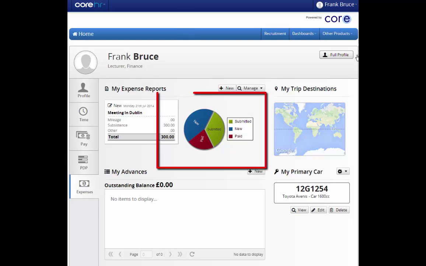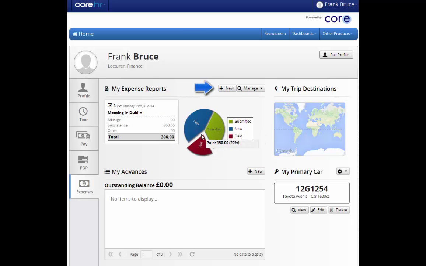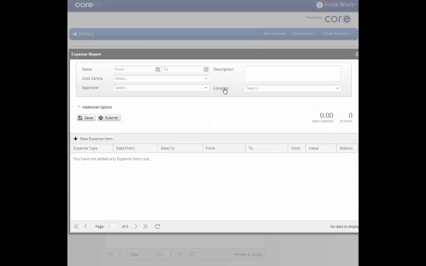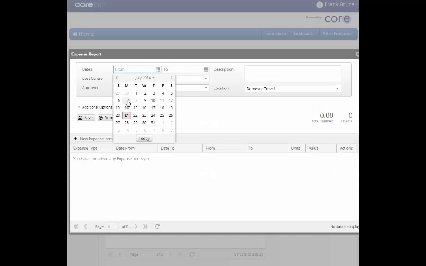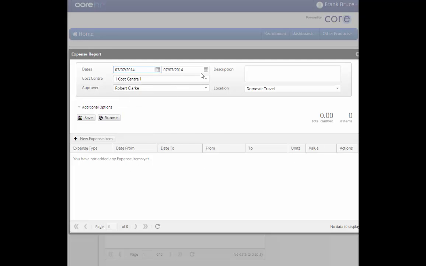You'll see that the pie chart has changed. I now have a new item, a submitted item and a paid item. We'll click on the new button. We'll update the dates. So this time we'll go from the 7th to the 11th. And this time we'll generate subsistence.